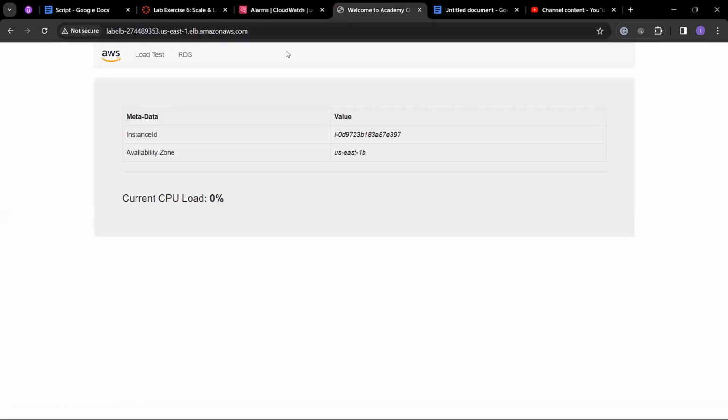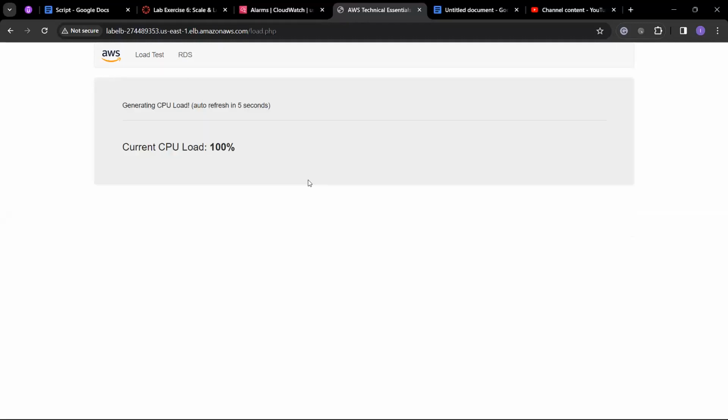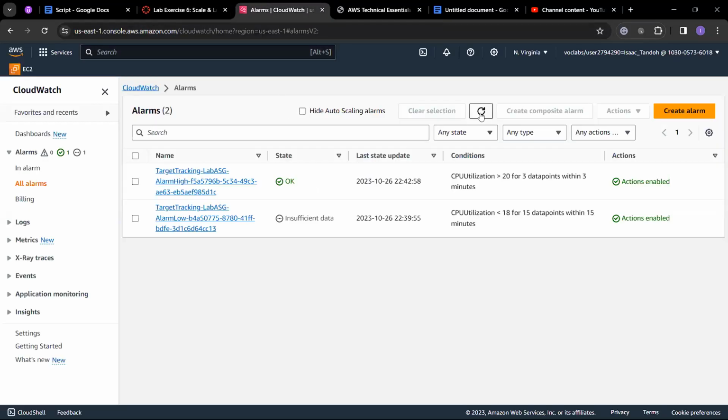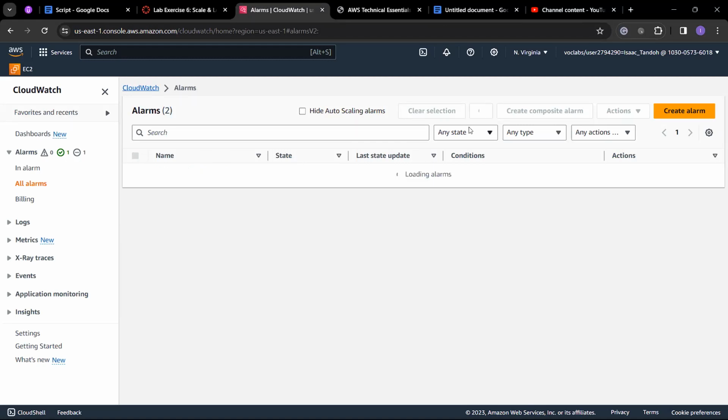Okay, so now let's go to our DNS server and just do a test load. Here you see auto refresh in 5 seconds. What this will do is give the database server some activity. Every 5 seconds it will refresh. So our current CPU load is 100%. So let me refresh this alarm, and you should see it in alarm, right?